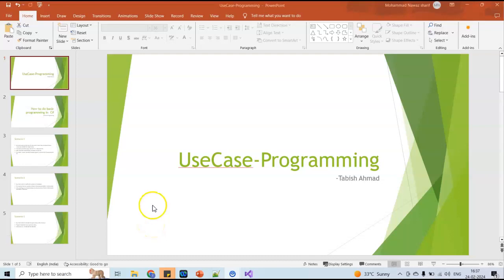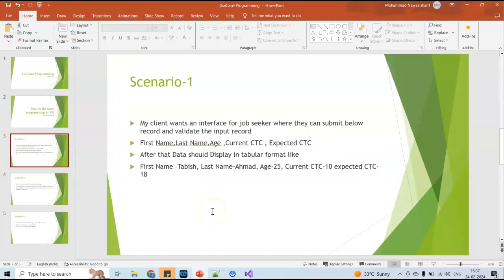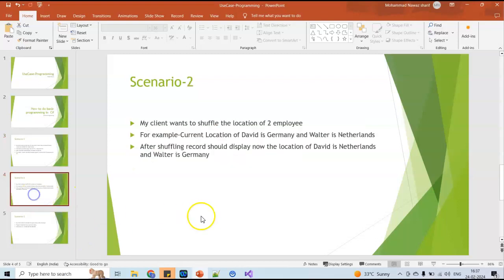My name is Tabish, and we were discussing how we can do basic programming in C Sharp. In the last video, we discussed a scenario where we learned how we can give input and how we can display it as output. In this video, we will discuss two scenarios.